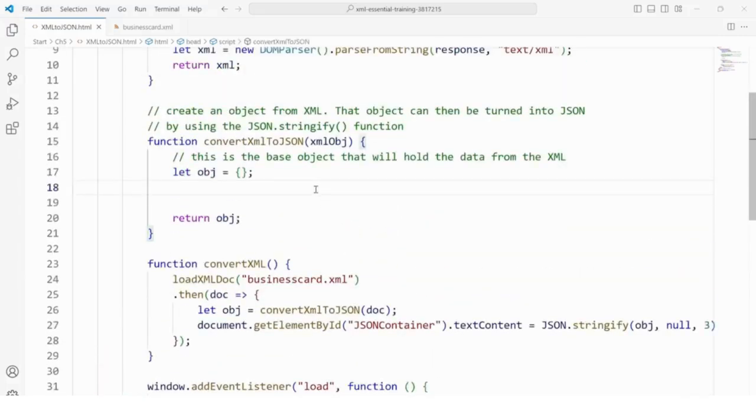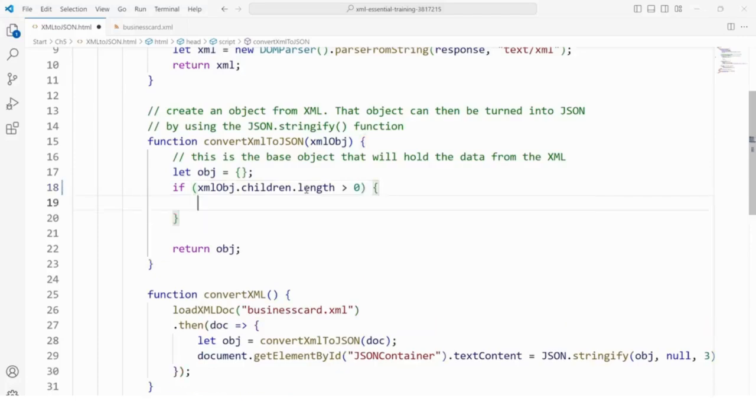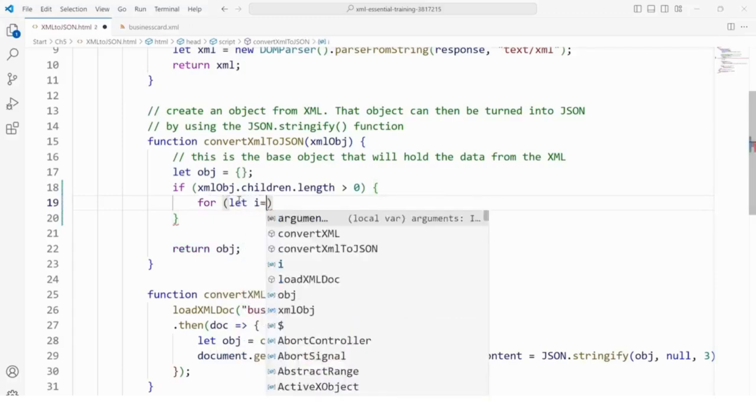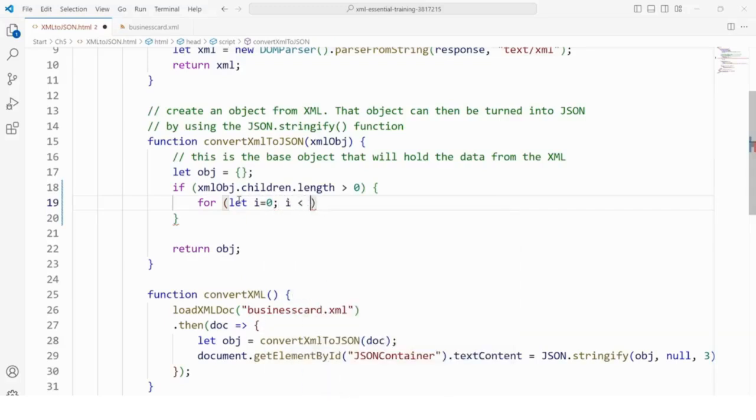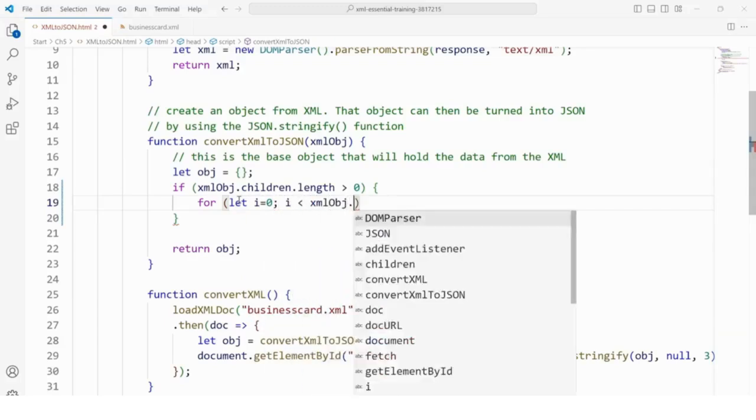So the code starts off with an empty JavaScript object, and the function takes the XML document to convert. To process each element in the XML, I have to loop over all the child elements, starting at the top. So I'm first going to check to see if the XML object's children property has a length greater than 0. These are just some standard DOM properties I'm working with. If there are children elements in the XML object, then we've got some information to process. So then I have a loop, and I'm going to loop over all of the children elements.